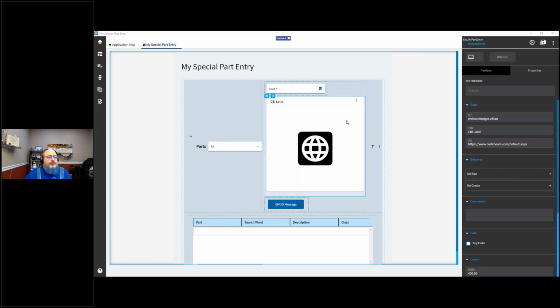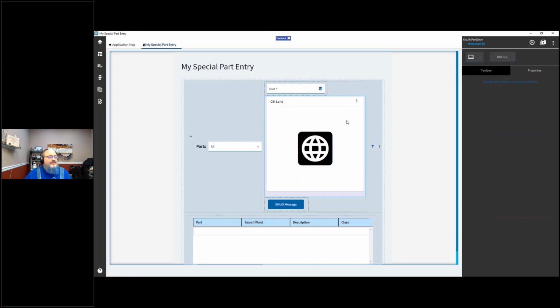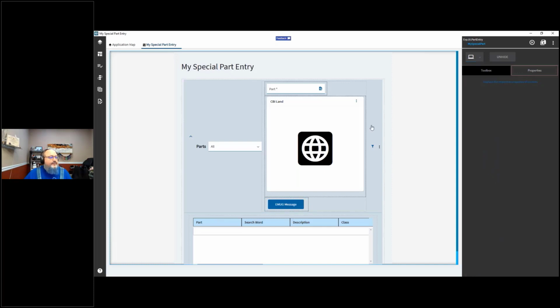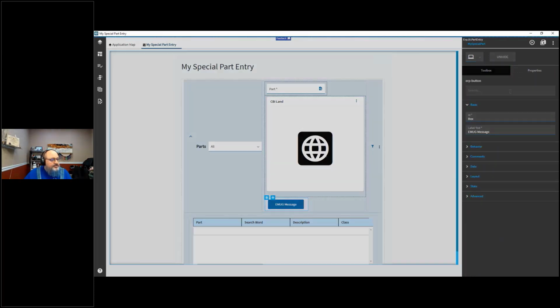Every object that I put on the system is going to have an event with it. If I put it out there, it has an event. So I put a button out here. The button is also going to have an event for it. Let's try and click it so that it's selected.